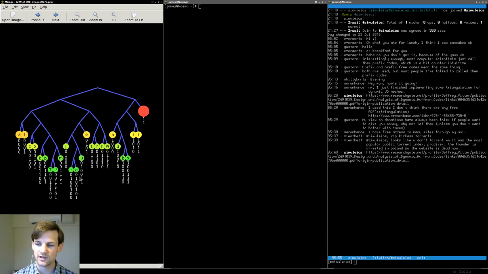But it's always good to check against the dynamic Huffman. And in fact, we will be doing that. We'll be using the same phrase, except using dynamic Huffman for it. And we'll see which one uses the least number of bits.